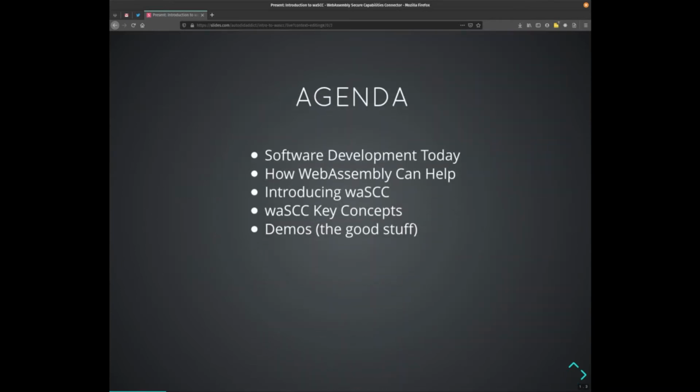So the agenda for this video is, first thing I want to do is take a look at some of the problems with software development today and how WebAssembly in general, as a technology and technology standard, might be able to help us. And then I'll introduce WASC and go over some WASC key concepts and how WASC aims to improve on our software development experience today. And then finally, we'll get to the good stuff, which is the demos.